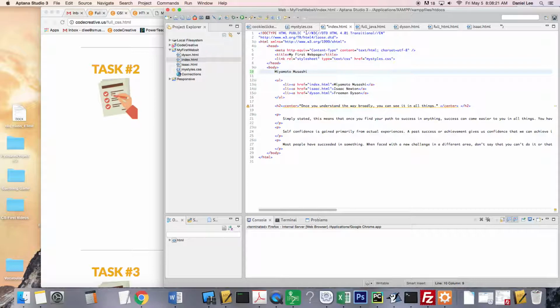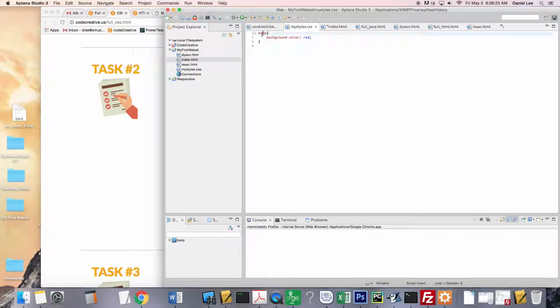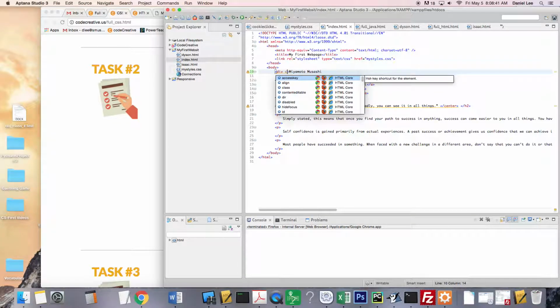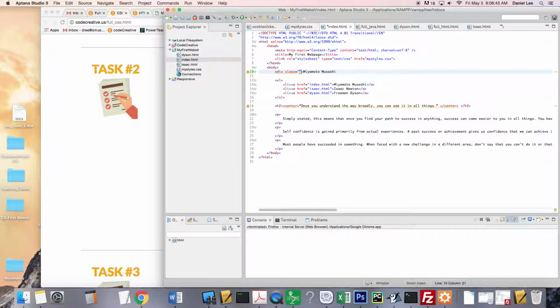That's why when we were over here in My Styles, I had the body, and that's an element in my web page. Here's the body element. If I want this to be acted upon by the CSS file, I need to put it into a div. So I'm going to say div, class equals, two double quotes, title. Then I'm going to go to the end and say /div.